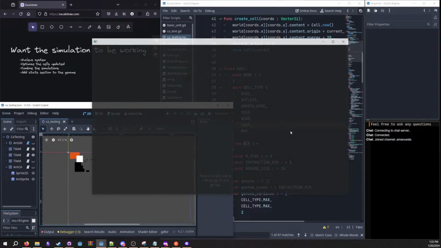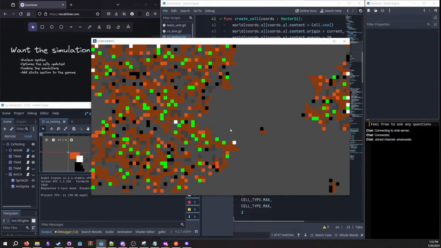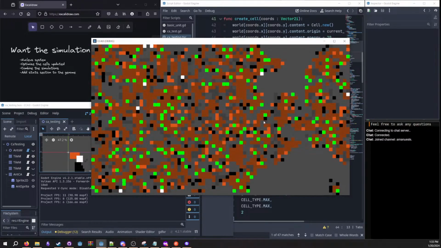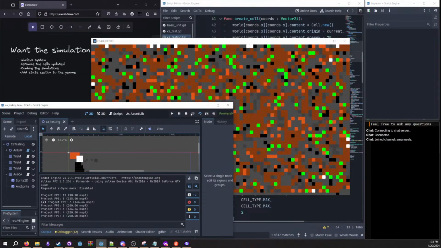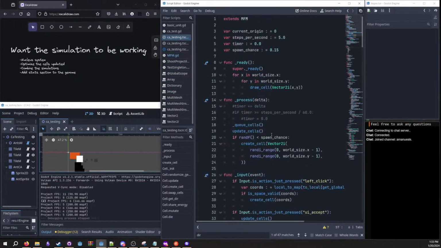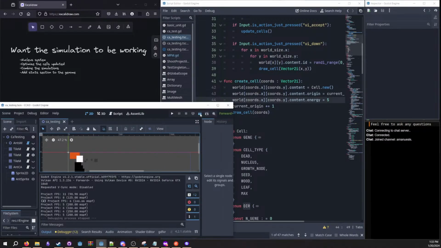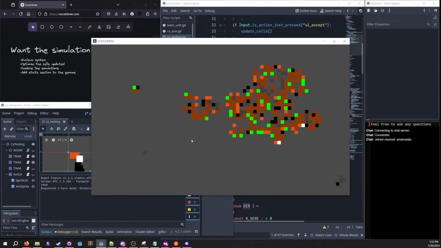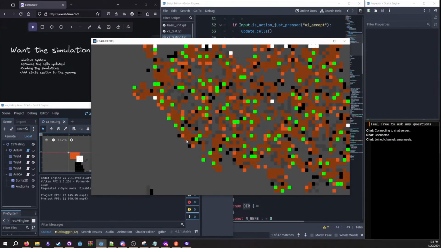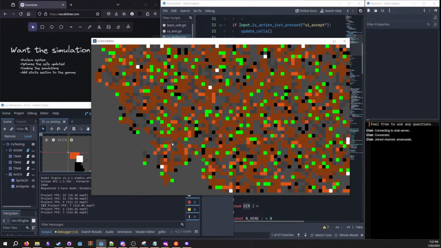Okay, retry. Maybe it'll look a little more coherent this time. It doesn't seem to be properly handling energy. I think it's because I gave them more or something somewhere. Yeah, let's bring this down to like 5. Come on, don't get greedy. There we go. This one colonized.